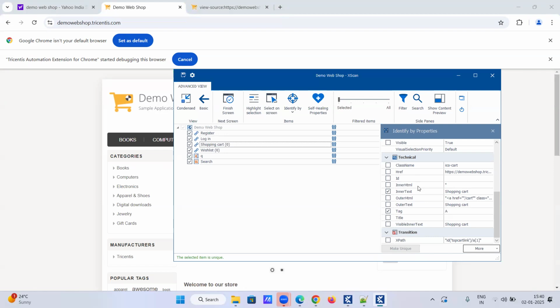So what are the different kinds of properties we have? Class name, href, ID, inner text, outer text, title, name, inner HTML, outer HTML, everything is there. These are the classification of properties that are available when you are trying to identify a control. Whenever you are creating a module and identifying a control, you need to see what technical information this control contains. See, the inner text and tag are used by Tosca by default, right?